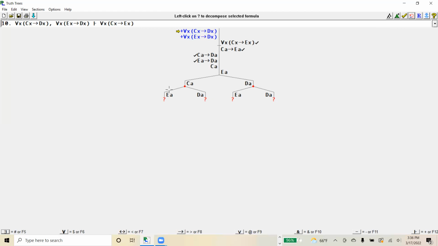This branch closes. This branch also closes because of the CA on either side. So even though there's no DA anywhere up this branch, it doesn't matter because this CA closes it off. Here we have EA, but they're both on the same side of the tree. So this would be open. And likewise, this DA, they're on the same side of the tree. So this would be open. So this tree would have 2 closed branches and 2 open branches.